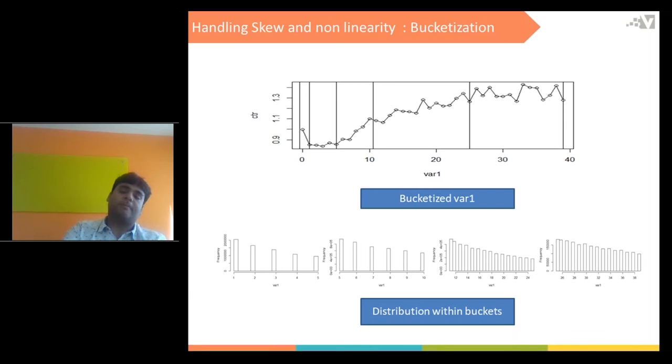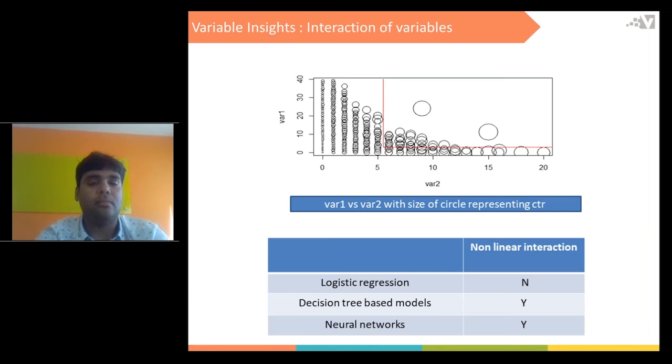So we saw variable 1 and variable 2 individually. I just plotted them to see the interaction between those two variables and how the CTR behaves when these two variables interact. In the above section I have variable 2 on the x-axis and variable 1 on the y-axis, and the size of the circle represents the CTR.